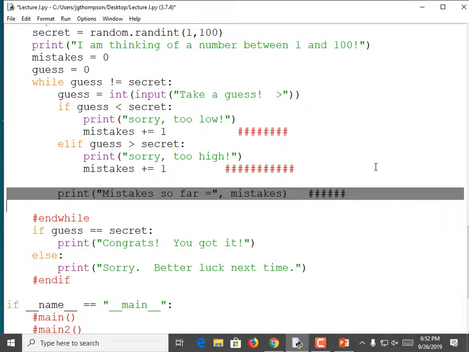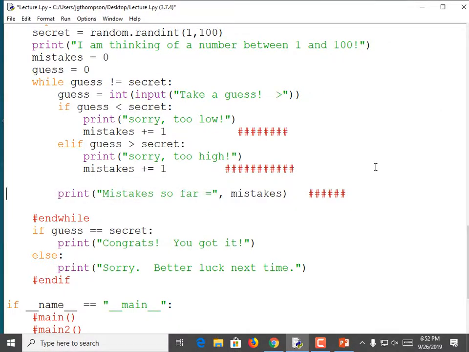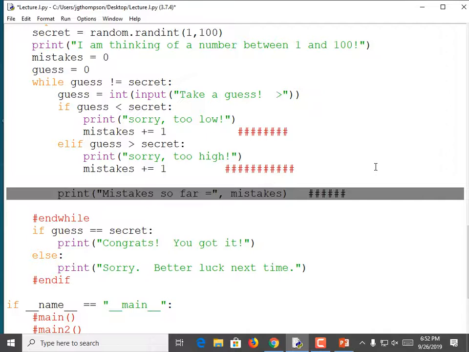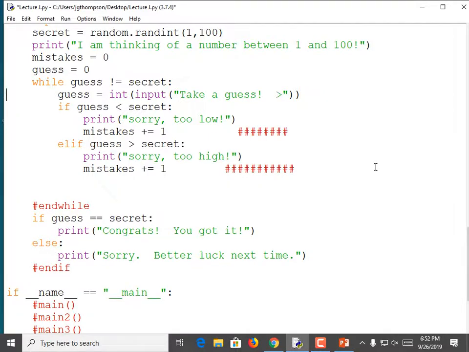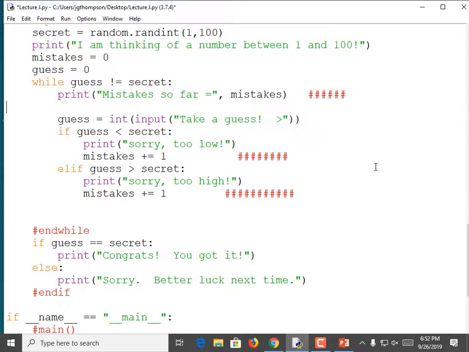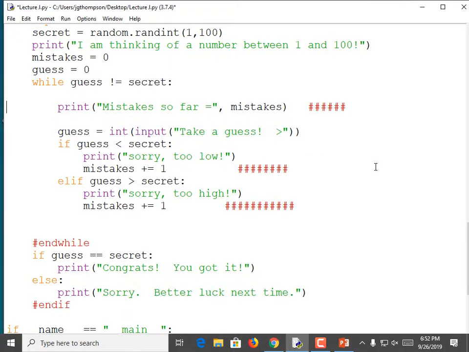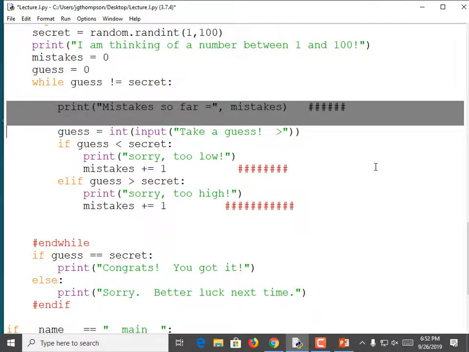You know, we could move the print statement to above the input. Do that. Cut the print statement, the mistake so far, and paste it above the guess equals input. That's the best place for it. So I just moved it there. Let's make sure it works.